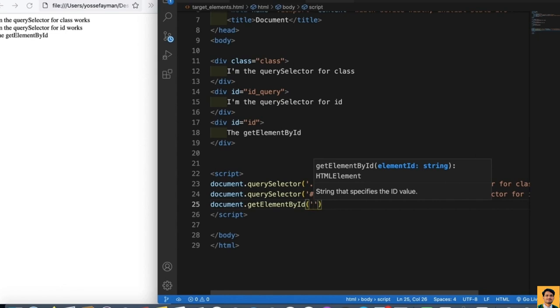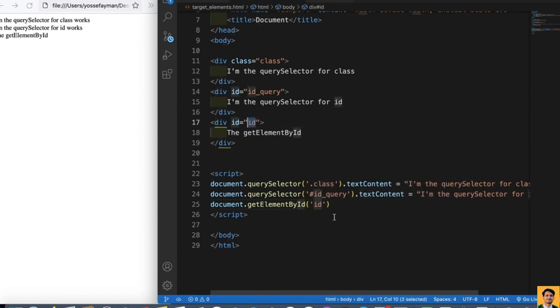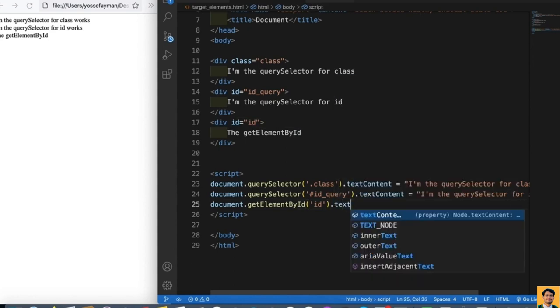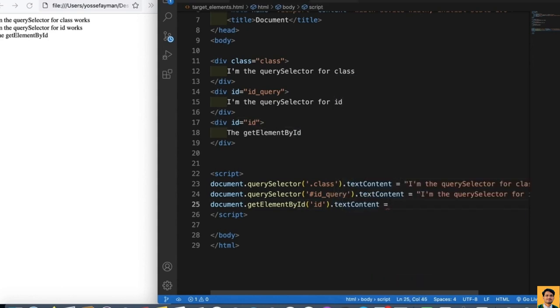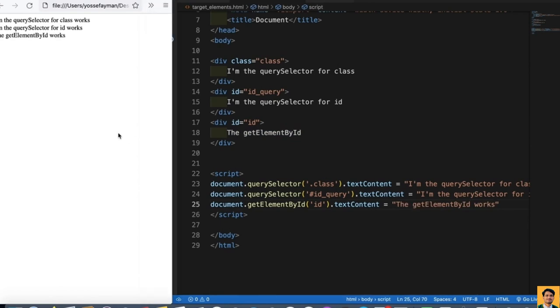Get element by ID. So the trick here, do you think we need to type here the hash or not? We already made here get element by ID, so I don't need to specify whether it's ID or class. So we can just type here the ID. So here I'm choosing this one, dot text content, and let's make it equal. Let's type here this one and add words. Reload the page. Well, it works. Now we are done with making the basic one. Let's try to do this with the variables.